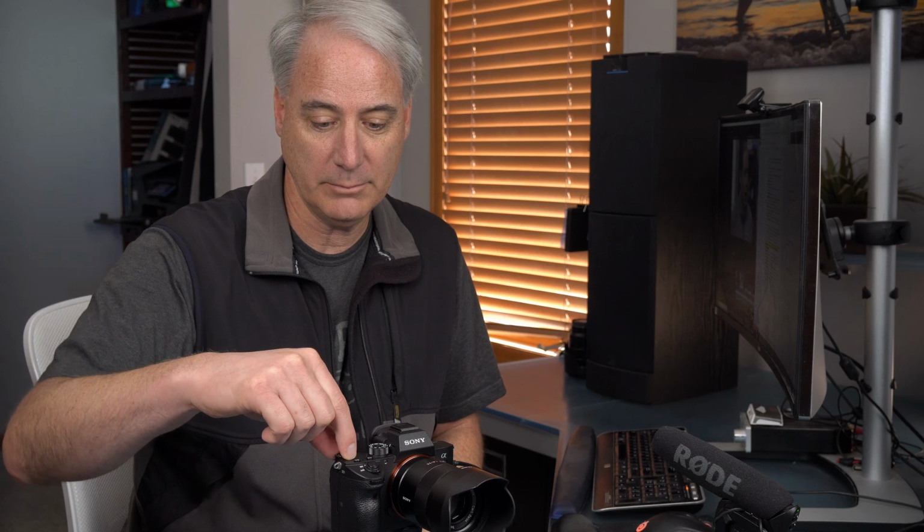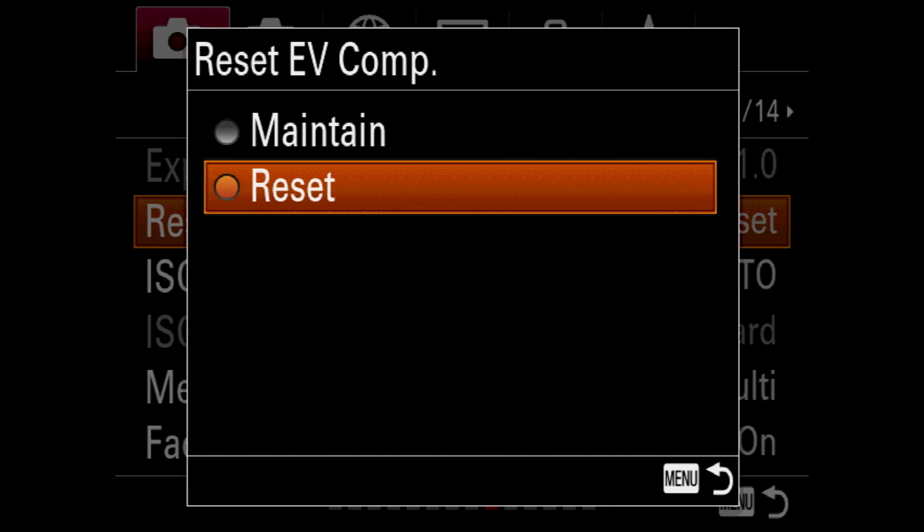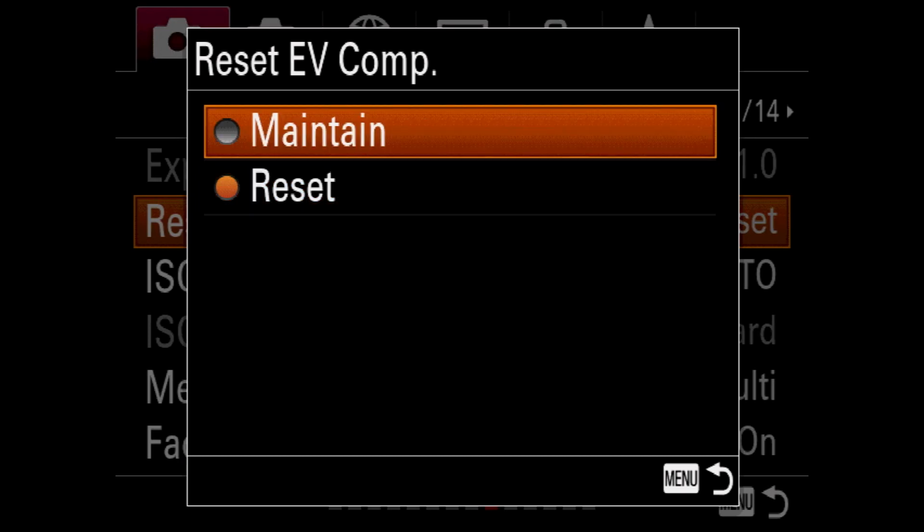So if I rotate this to +1, I turn the camera off, turn it back on again. If you have set this to reset, it's going to go back down to 0. If you set this to maintain, it's always going to respect what's on the physical dial.